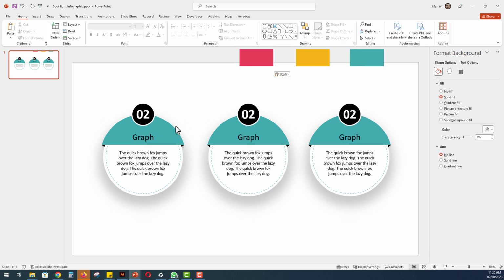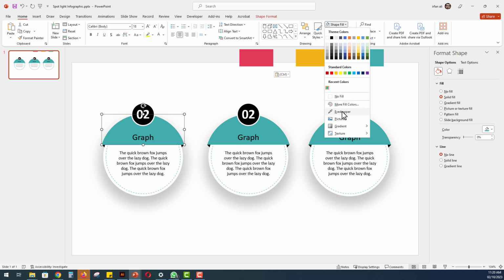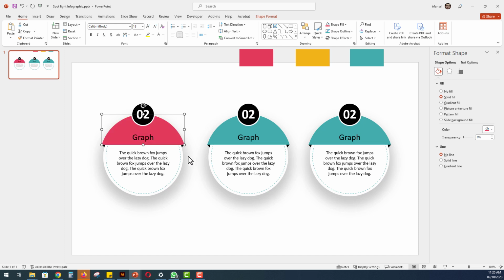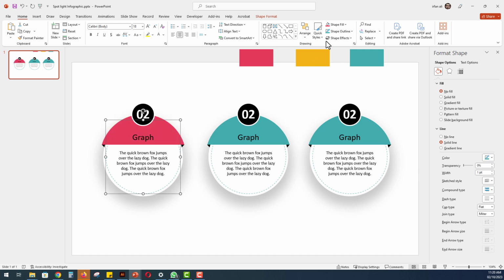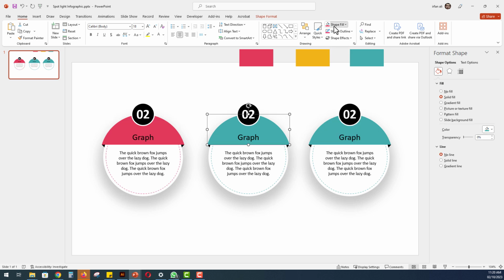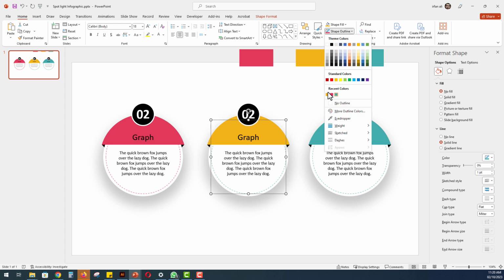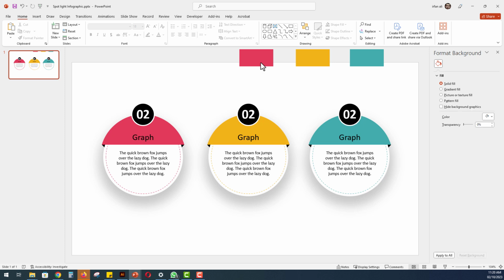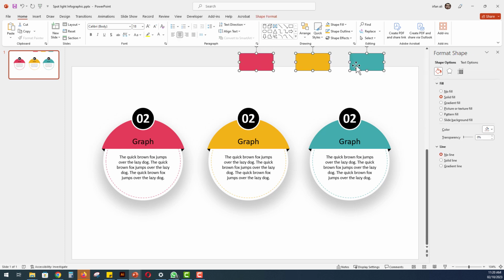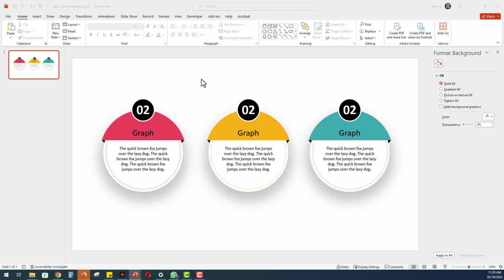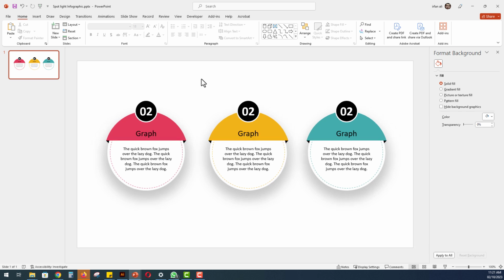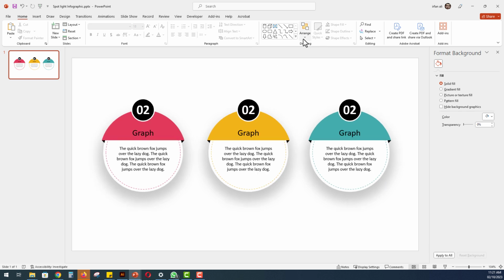Now I bring some colors, so I will change the color of these circles as well as this dash line color, and then I will change the second circle color to the yellowish color as well as these lines. So now you can see, I will delete these colors, and now you can see how beautiful this graphic is made.